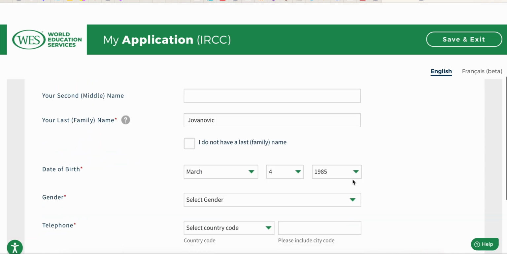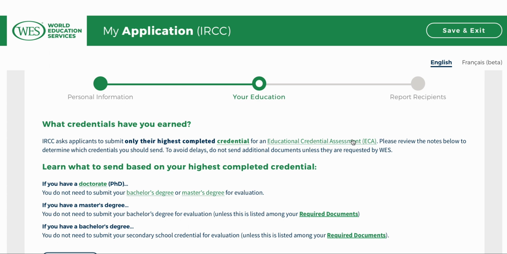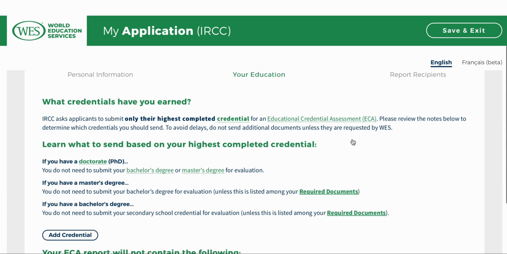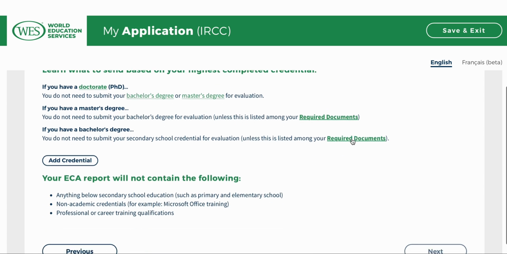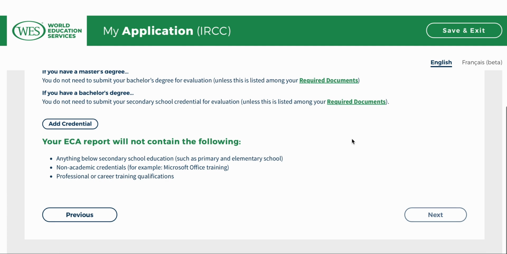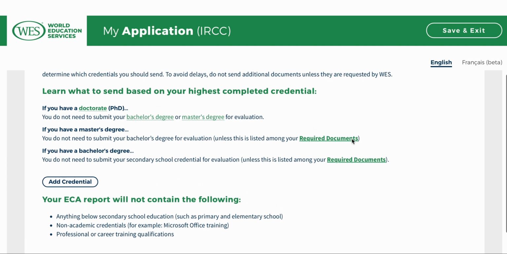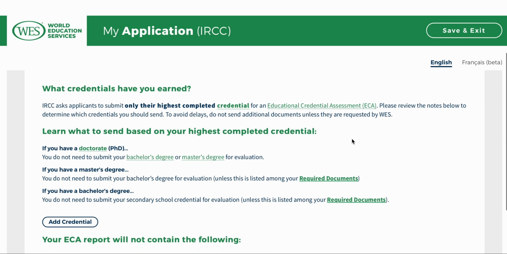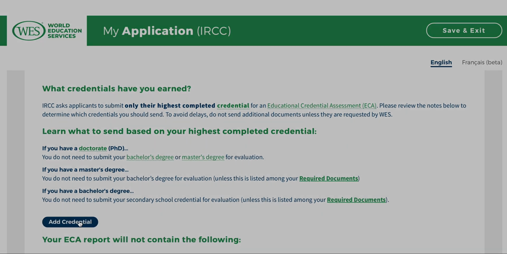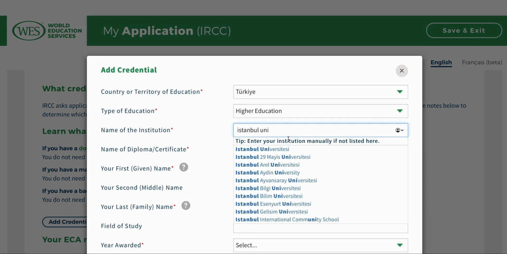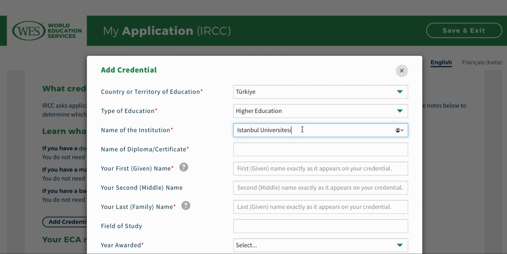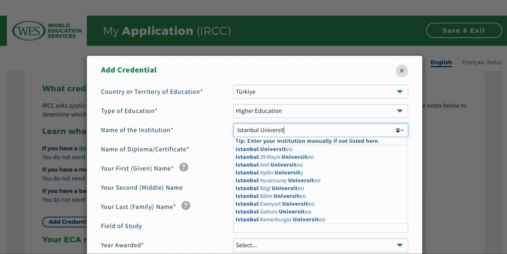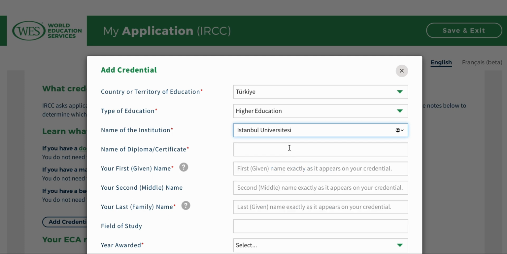Please provide your highest level of education. If it does not appear automatically, you can manually enter your school information. Let's add a random university for Anna. Country: Turkey. Type of education: higher education. Name of the institution: Istanbul University.